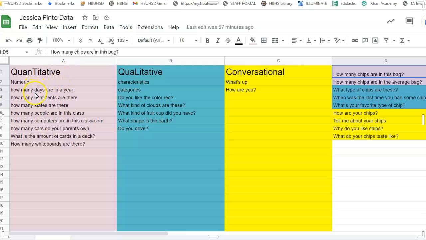Examples are how many days in a year, how many continents are there, how many states are there, how many people. These are all examples of questions where the answer is a number. Any question where the answer is a number is called quantitative, because that sounds like quantity. And we'll sometimes call these numeric questions.